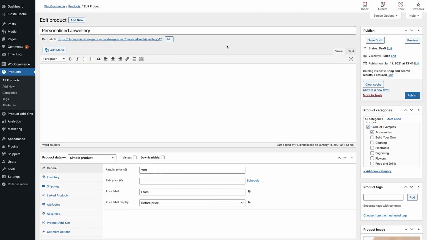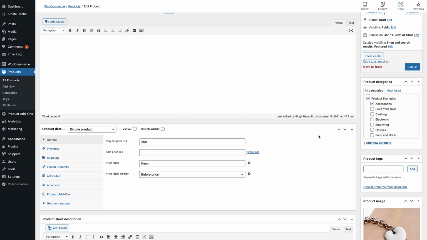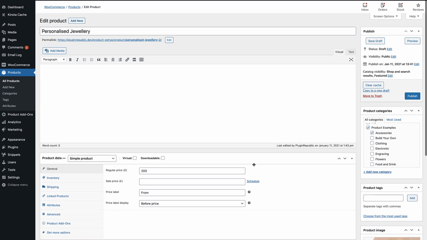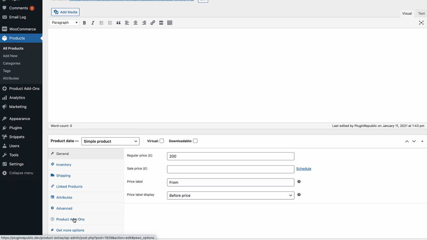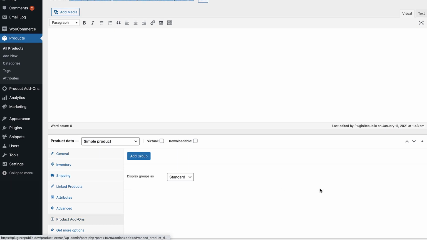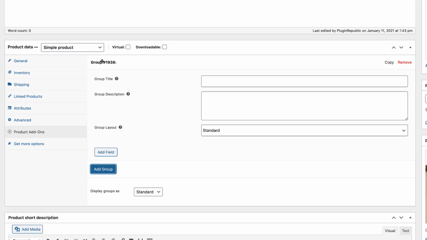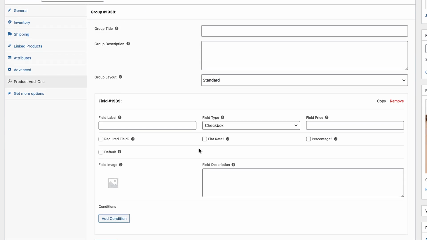Let's start by going to our example product in the back end. You can see that it's just a standard WooCommerce product with price, image, description, etc. To add our custom field, we'll go to the Product Add-ons tab here in the Product Data section. Click Add Group, then click Add Field. In the Field Type setting, you can see all the different field types available. For now, we'll select Text.